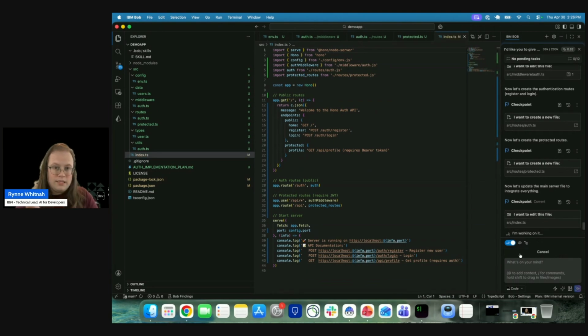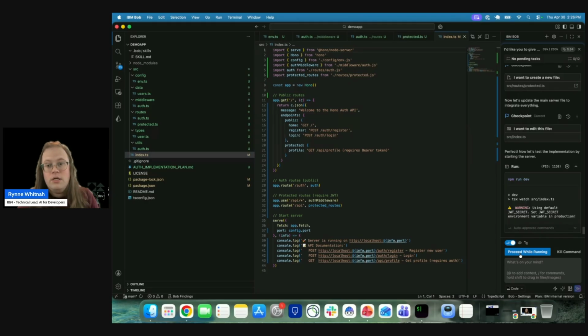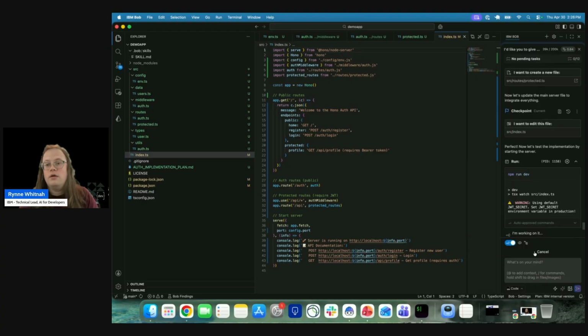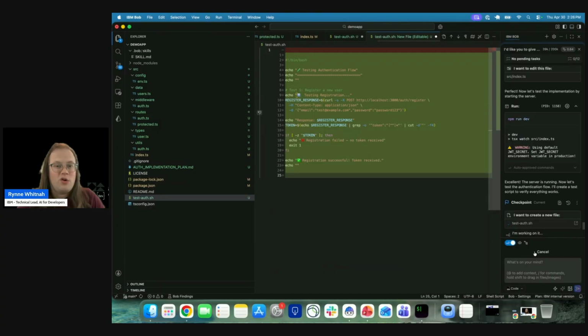So we're making some quick changes here, and when we get done, we're going to have it record its changes in the README file so that I can make sure it works. It's doing a quick boot up. All right, proceed while running. Looks good. Seems good. It's writing a quick test script.